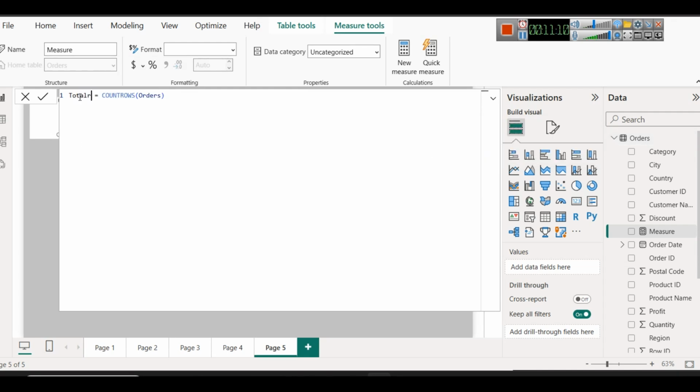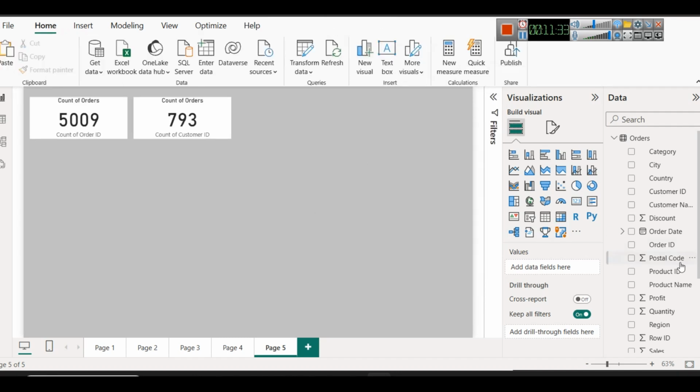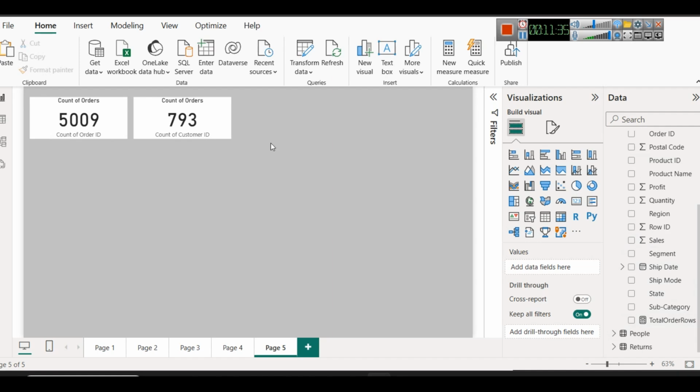and so Total Order Rows, that's what I am writing here. This becomes the name of our measure, okay? And COUNTROWS Orders is the function. So when we do this, we just click commit, and now it will give us total order rows here. And if we simply copy this, we will see total order rows here. It will show 9994 automatically, right?